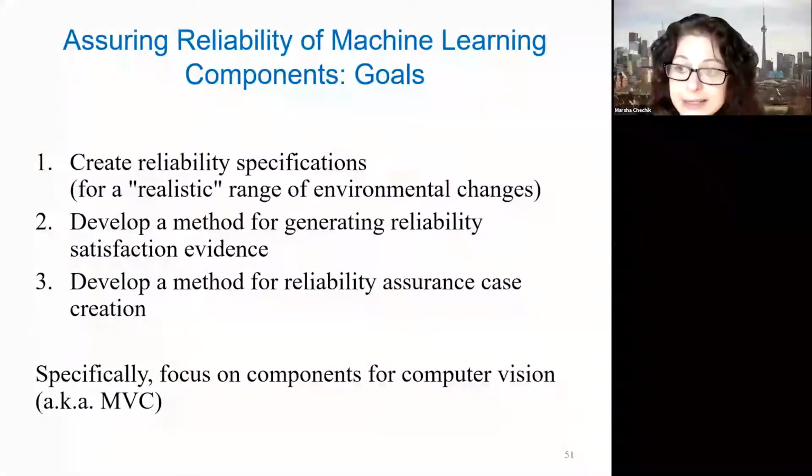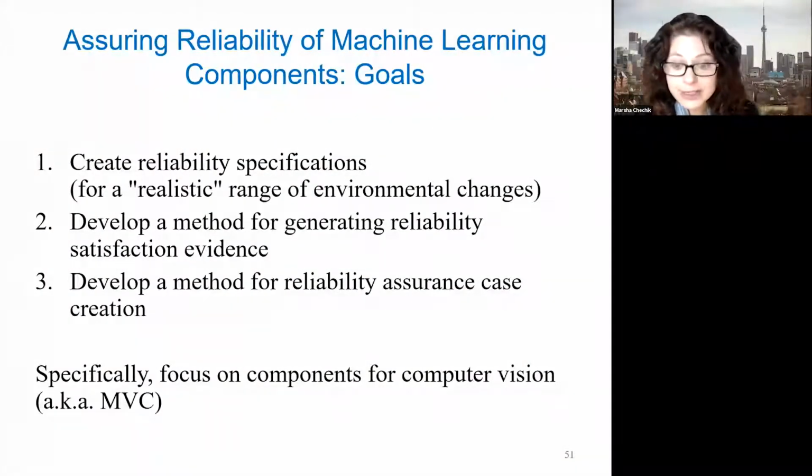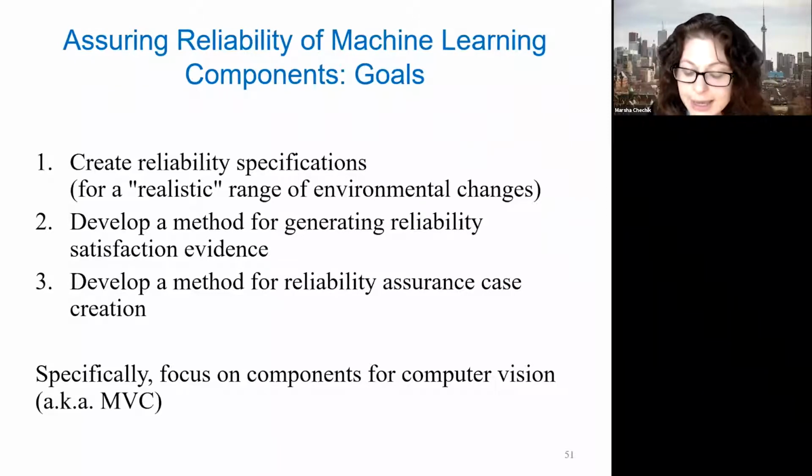So the idea here is we're trying to develop the notion of specification for reliability. So basically, given a realistic range of environmental changes, what would it mean for the system to be reliable? What is even the definition of this? We also are interested in a method for generating reliability satisfaction evidence. And then finally, we want to put this evidence together to build reliability assurance cases. And so this is relatively new work that we're doing, and the focus here is on computer vision components.